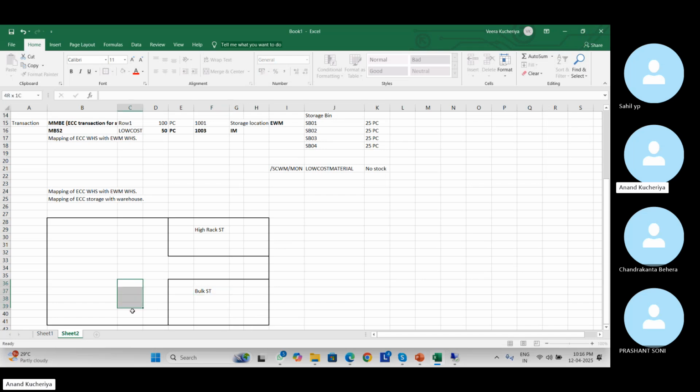Then we have one more storage type called a drum storage type. In this way we have storage types, but we call them a physical or logical subdivision of the warehouse. In this case it is a physical subdivision, correct? What we see is that we are dividing physically. But sometimes we need to define a storage type as logical, just for the system requirement.